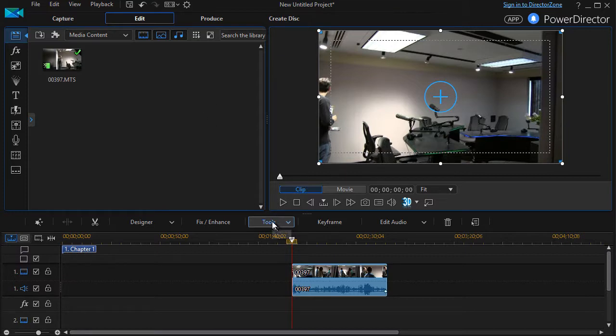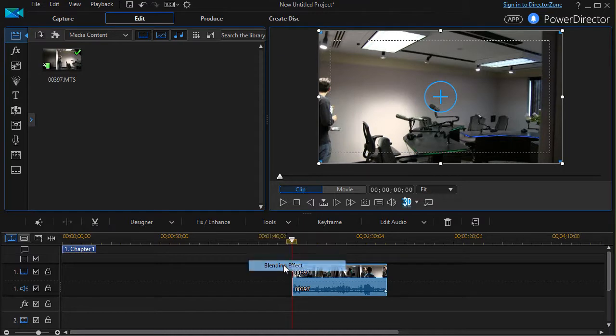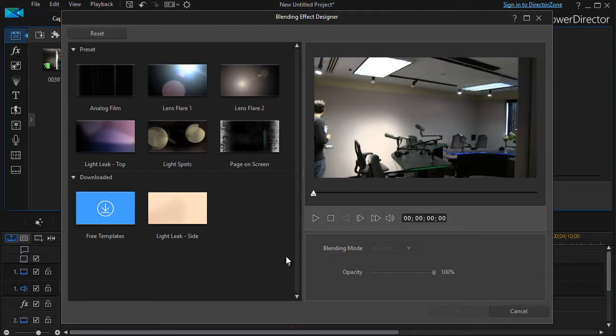Let me show you. We're going to click on the Tools menu. I have just one simple track here with a clip on it. Click on the Tools menu and go to Blending Effect. That will take me to my Blending Effect Designer.